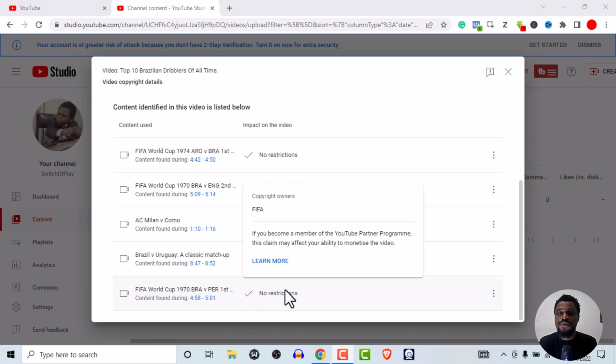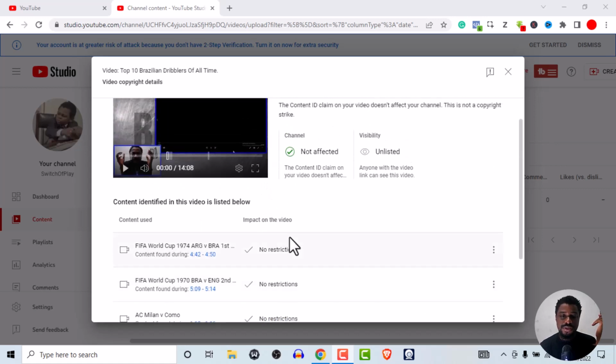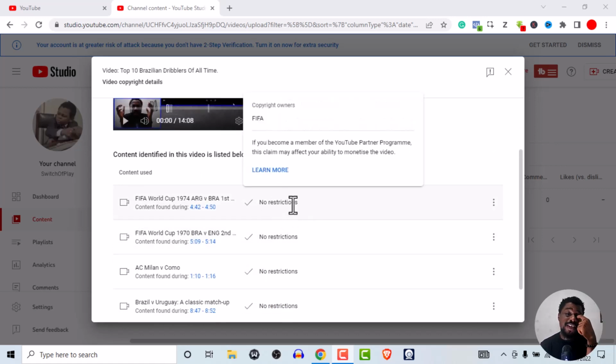FIFA doesn't want me to enjoy the beautiful leather game, and this is completely heartbreaking, but still we can appeal this. So we can see all the restrictions. Currently right here it's saying there are no restrictions because this YouTube channel is not monetized. This YouTube channel doesn't have anything. It just has like 4 subscribers, and these subscribers are basically me because I'm subscribing to my own channel using my own emails.